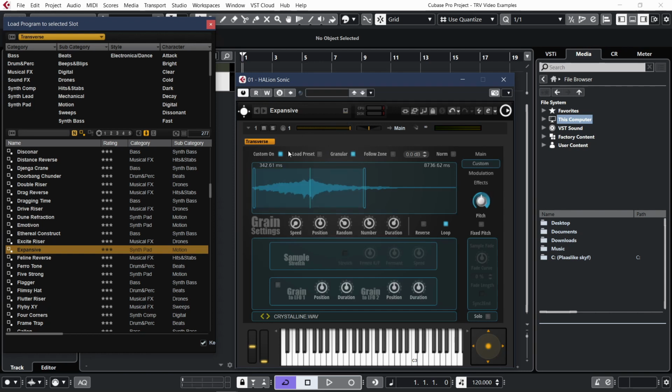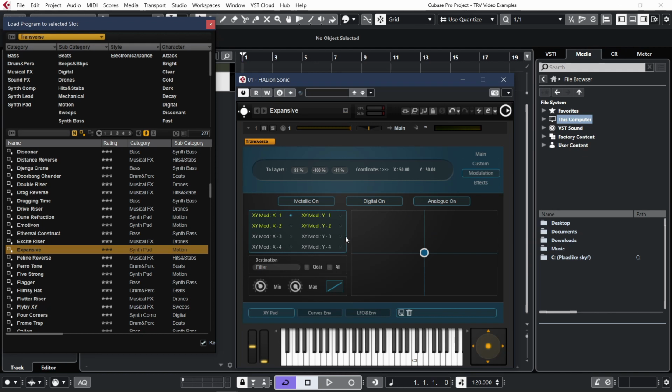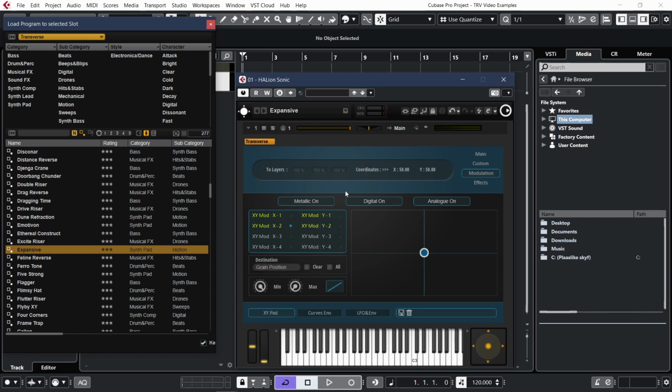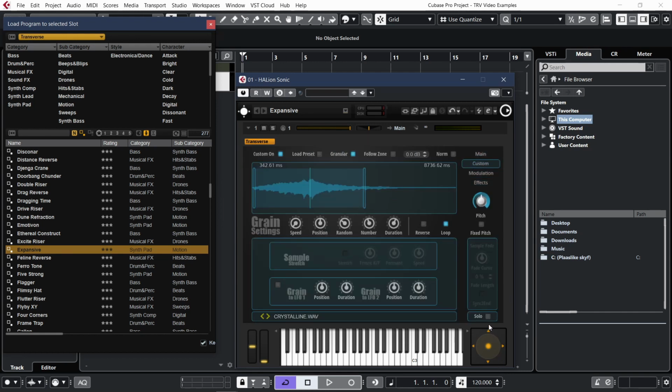The setup is very similar to the one we had for the ambient texture, using the XY pad again, but on this one I have the grain position tied to the X-axis. So this means that we can sweep along the grain position using the XY controller.